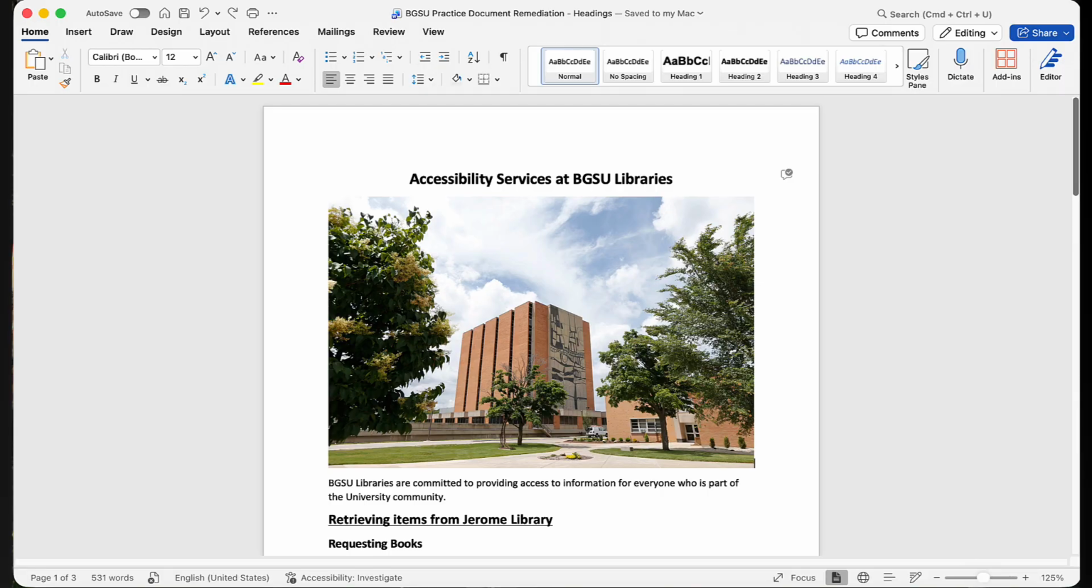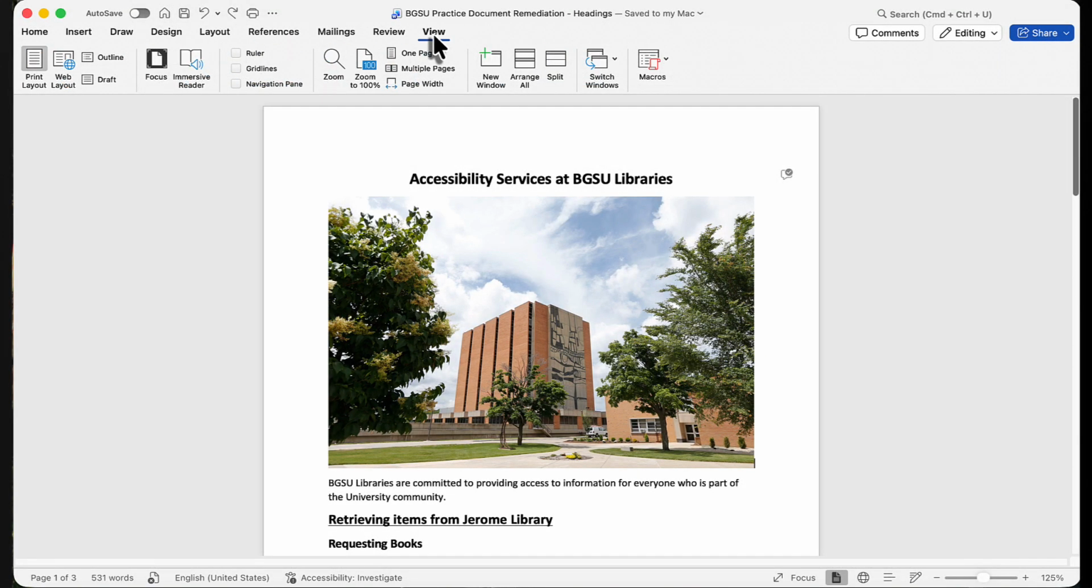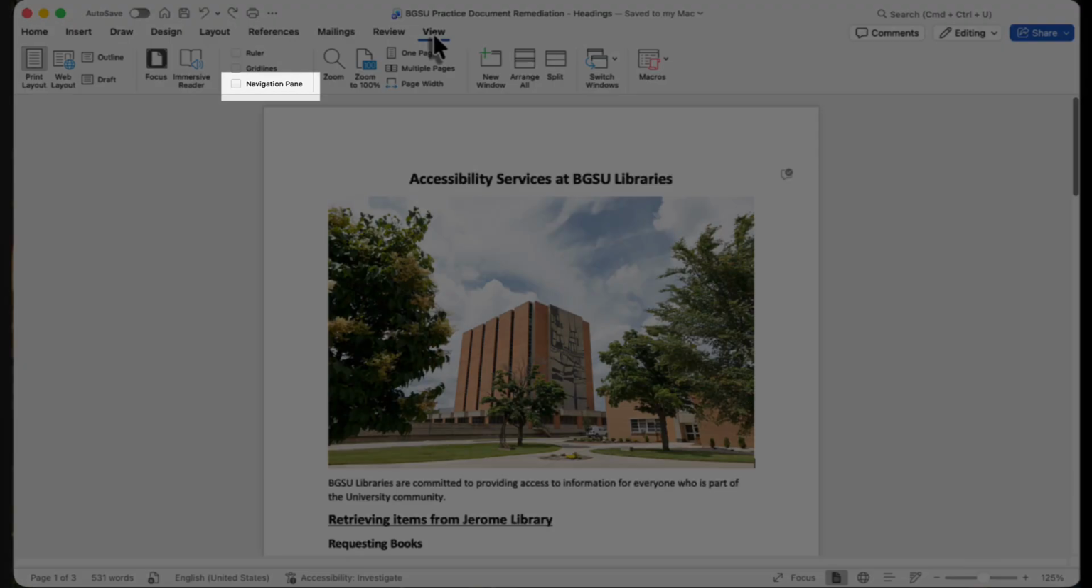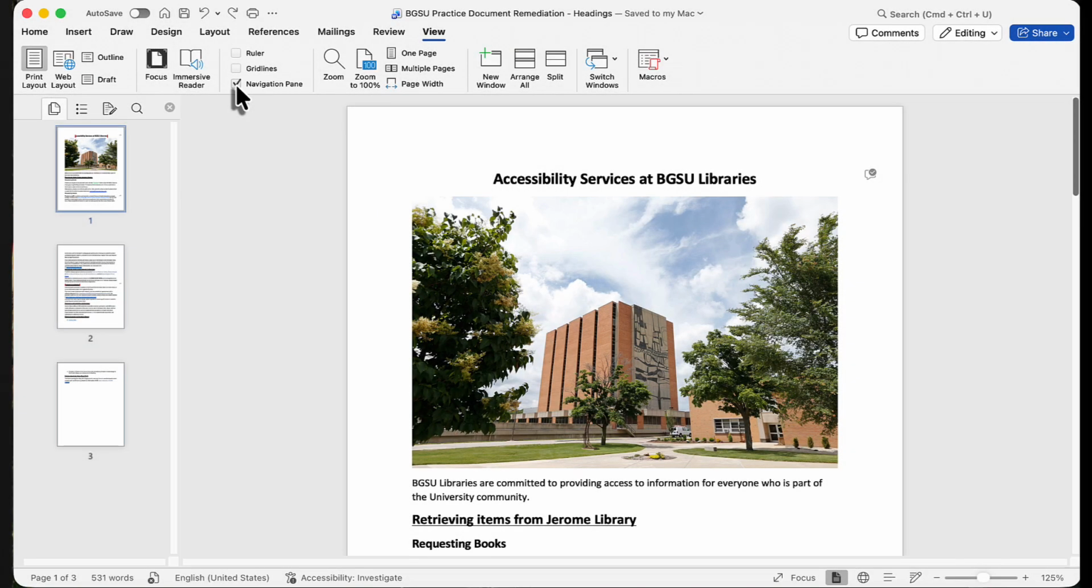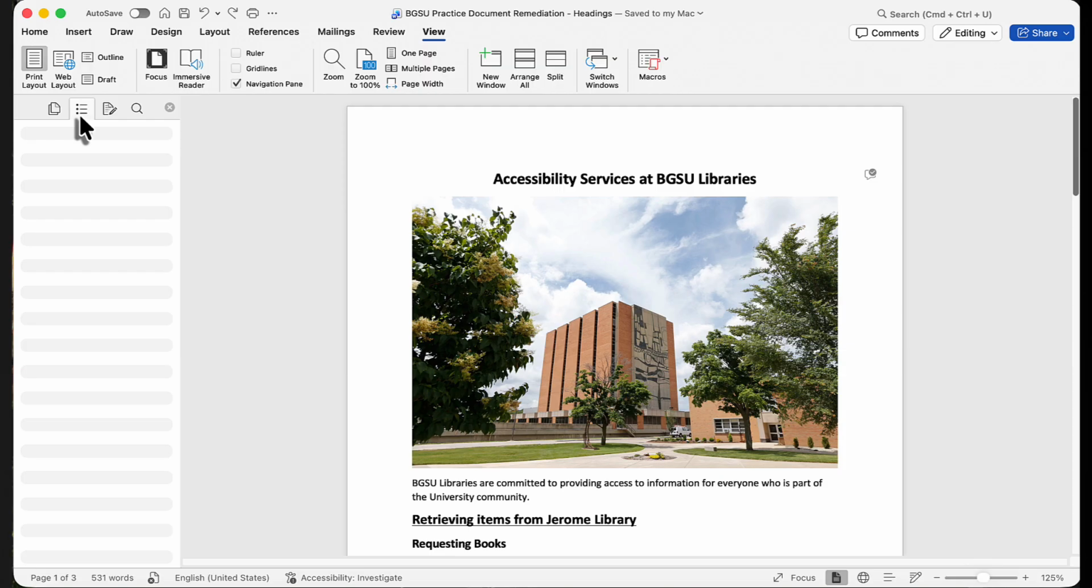To start, let's open the navigation panel, which will help us navigate our document as we add heading styles. I'm going to select the View tab. Then in the ribbon, select the box next to Navigation pane. The navigation pane just opened on the left, and I'm going to select Document Map. My document map is currently empty. This is because I don't have any heading styles selected in Word.